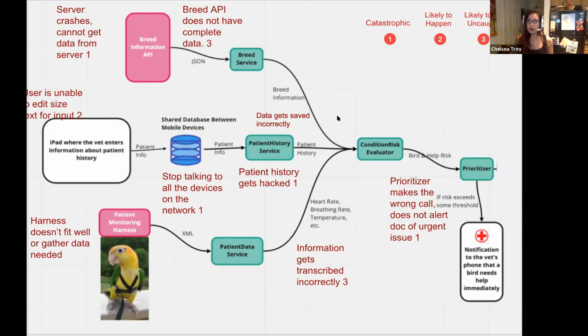Prioritizer makes the wrong call. Does not alert the doctor of an urgent issue. Totally. There are a lot of concerns around the condition risk evaluator and the prioritizer. Last time we gave this workshop, somebody correctly identified that those two classes are essentially performing the role of a triage nurse, which is, of course, a highly trained person. And so there are really important considerations around what we can safely automate and at what point a human with training needs to come in.